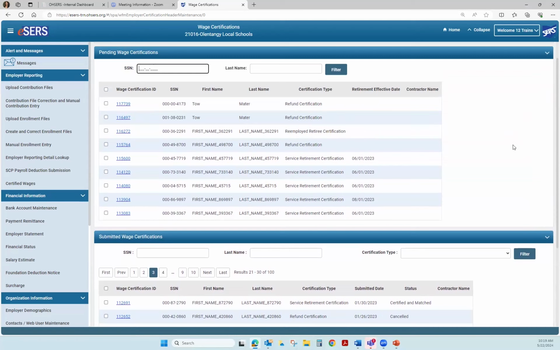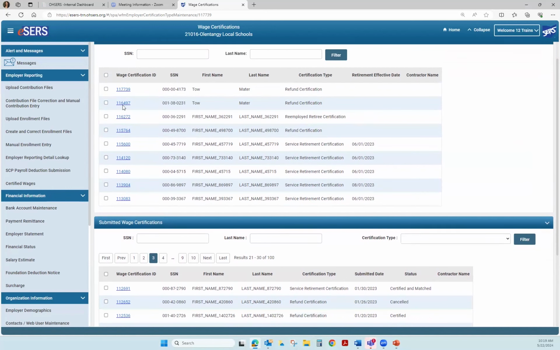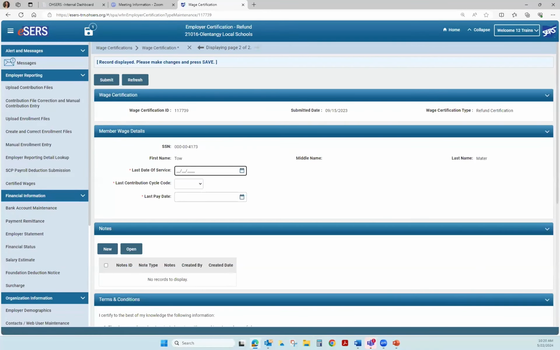All right, go back up to the top of the page and find your first individual you need to complete for your refund certification. You will now click on the wage ID. Once in the member wage details screen, you will verify that the name and the social security number are correct. If so, let's move on to the last date of service.